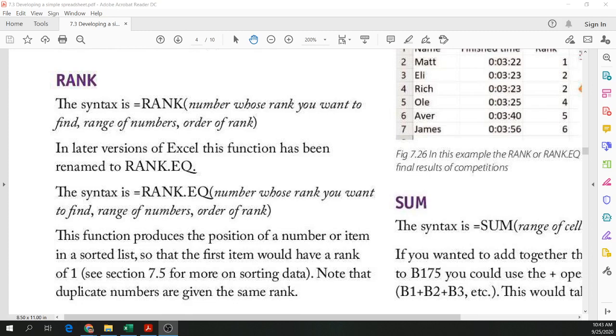The syntax is rank. Number whose rank you want to find, range of numbers, order of rank. In later versions of Excel, this function has been renamed to rank.EQ. So let's start over. You missed a very important part of the syntax. So let me see if you can figure it out.